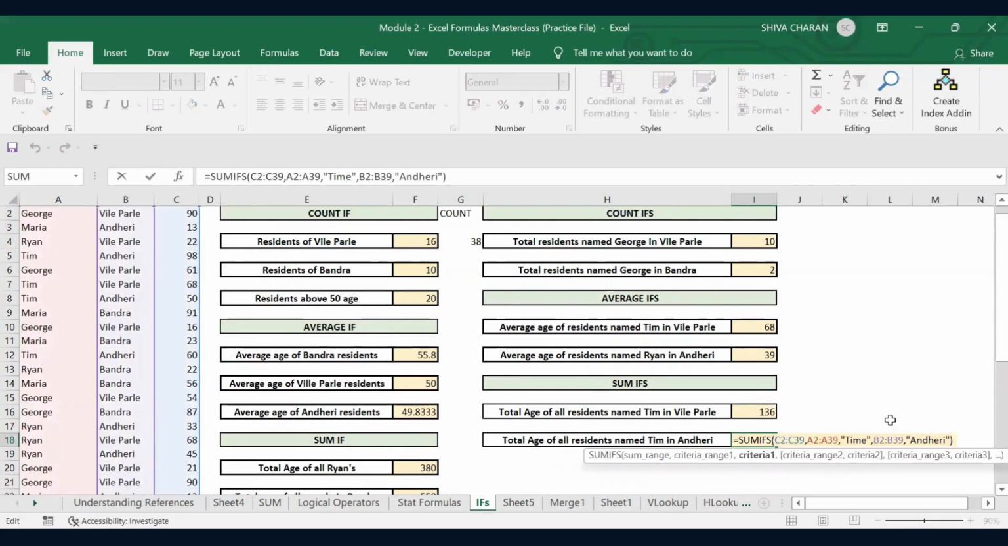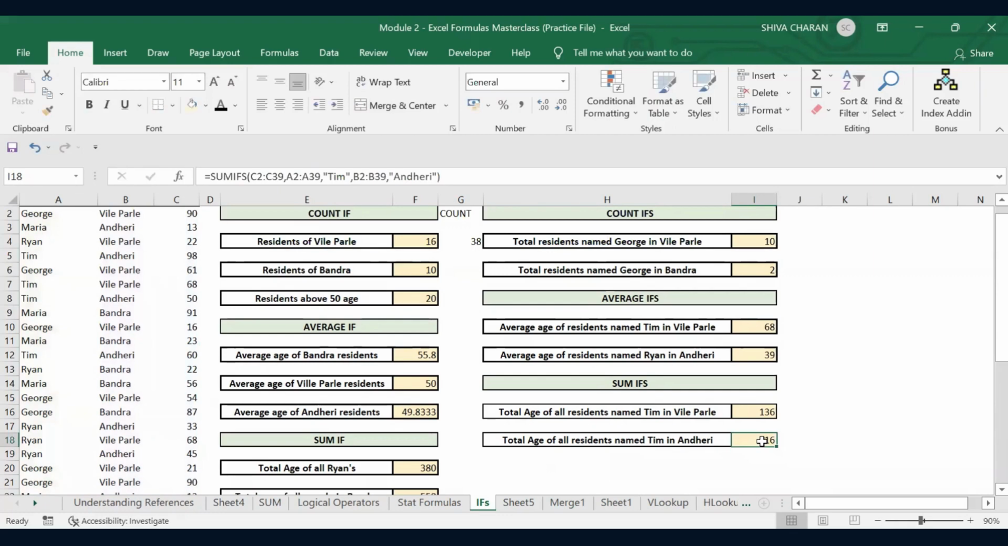Sorry, I entered the name of the resident wrong, so it is Tim. So let's enter it again. So here we got the total age of all the residents named Tim in Andheri, which is 416, right?